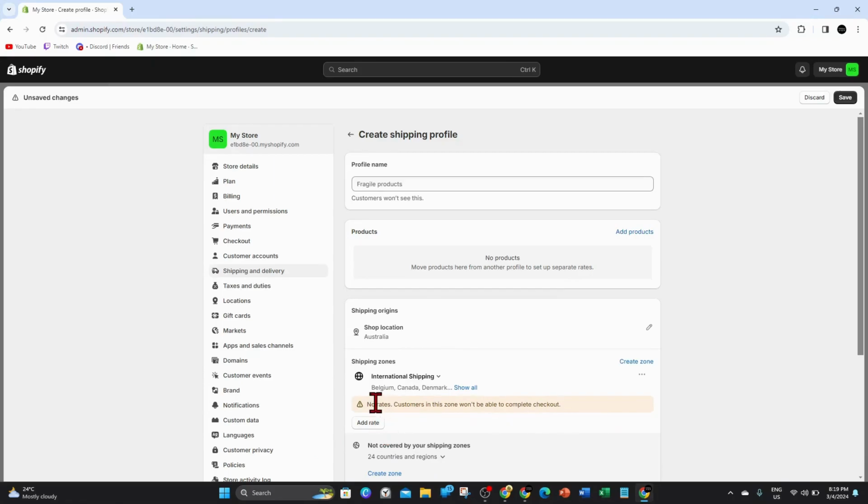And as you can see, there's no rates. Customers in this zone won't be able to complete checkout. So we need to fix this. So what you need to do is click on add rate under that.